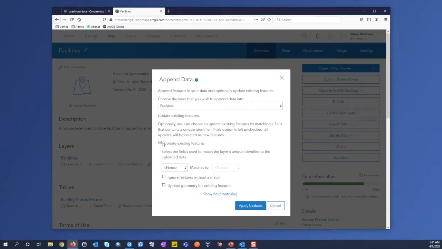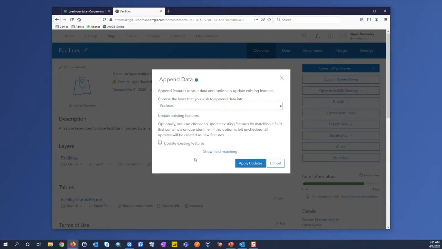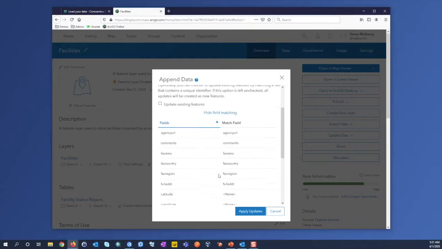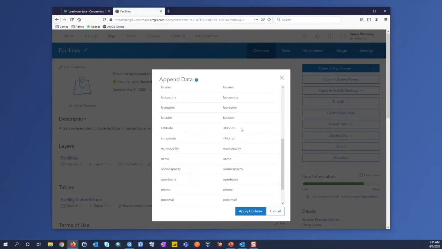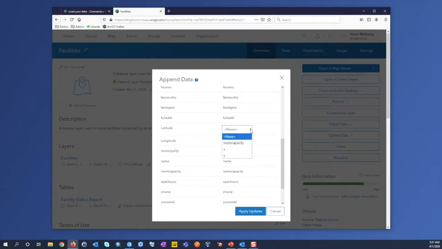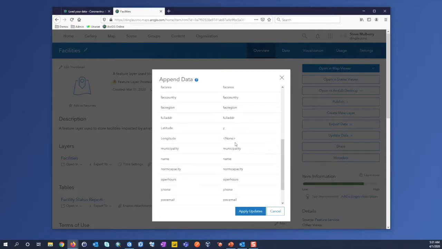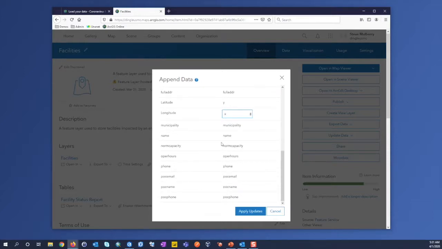Upload and continue. I'm going to make sure again that I have the right layer selected. I'm not appending to existing features, and I want to make sure that all my fields match up here. And we can see that they don't all match up, so I want to make sure that I get that there. So my latitude and my longitude fields match up there, and I'm going to again just validate, make sure everything looks good, hit update, apply updates, and let that process finish.